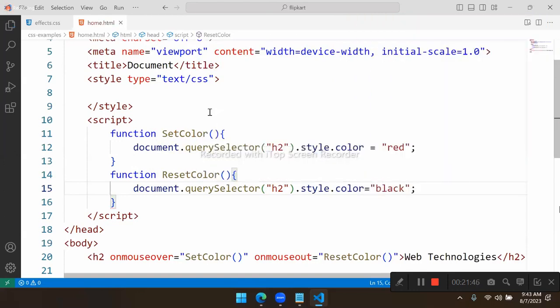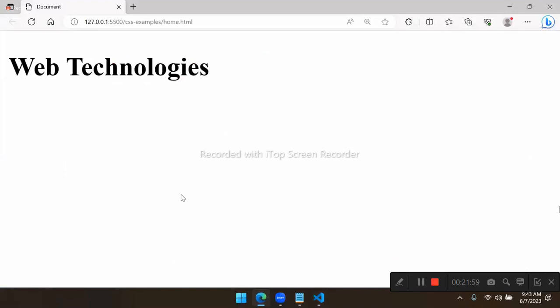So to understand whether the mouse is over or not, and to apply some effects, you need to write a lot of logic. And when I write this logic, you can see when the mouse is over, its color will change. When the mouse is out, it will be normal. To make this happen, I have to write a lot of logic, which I have written just now.